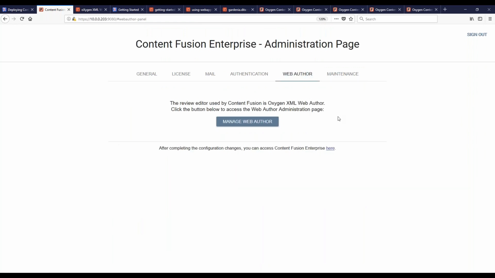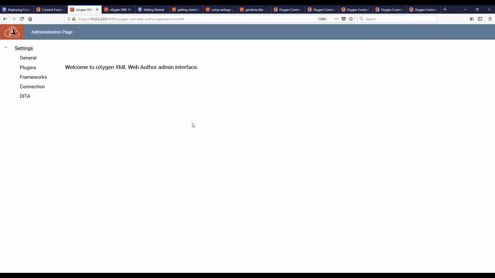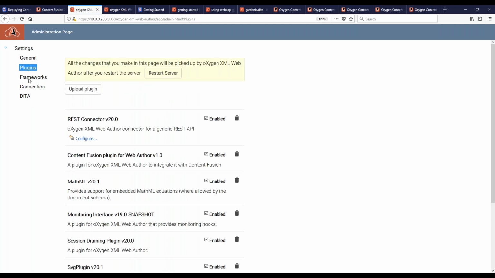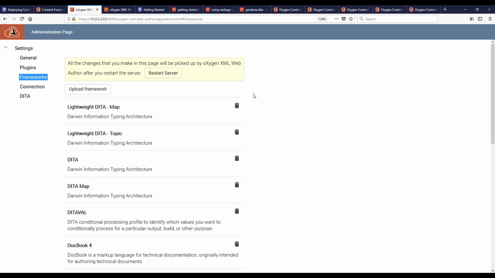This web author tab has an action that takes you to the web author administration page, and here there's some more options, and this is to configure the editor that is integrated in Content Fusion. You can install plugins to enhance the functionality, and remember I said one of the benefits of using your own server is you can use custom frameworks, and this is where you would upload the frameworks. And let me show you some examples of custom frameworks.